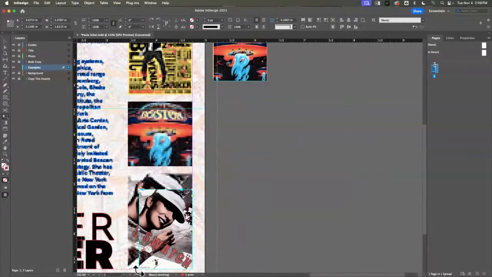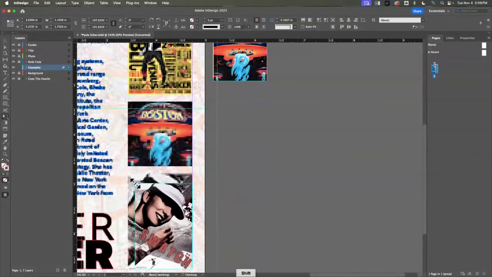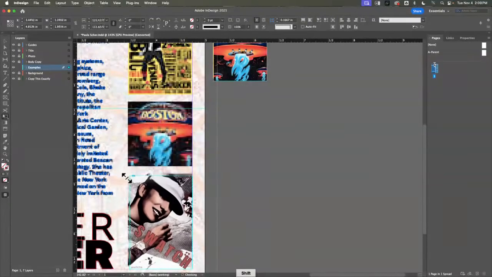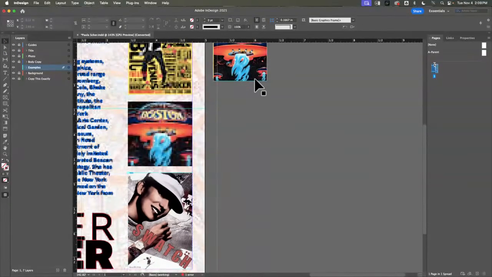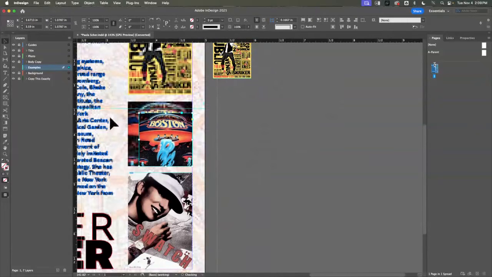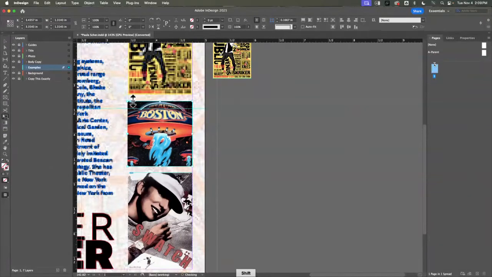I'm going to go to free transform. That one sits right in the corner on the margin line, and I'm going to hold down Shift and scale it up proportionately. Wonderful. Then what I can do is bring in the Boston album cover, and I'm going to do the same thing. I go to free transform, I hold down Shift, I grab the corner, and I expand it out. Now it clicked in for me right at the correct width.